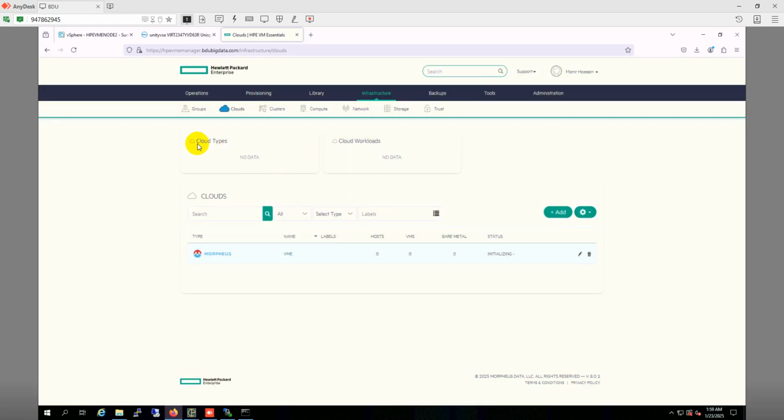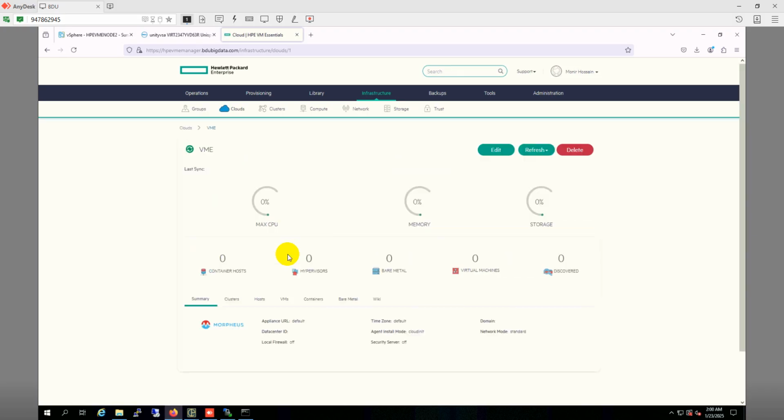So we created the group, and then we created a cloud by selecting Morpheus. You can also integrate VMware vCenter here, but as we are running the free version, you cannot integrate vCenter.